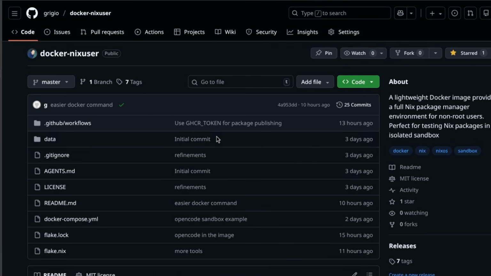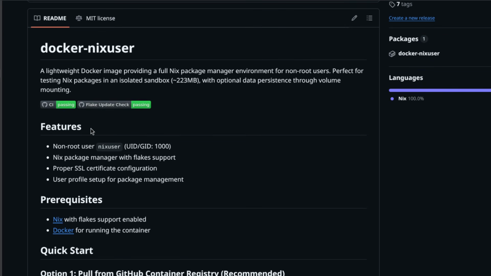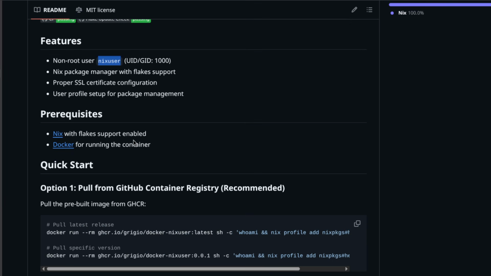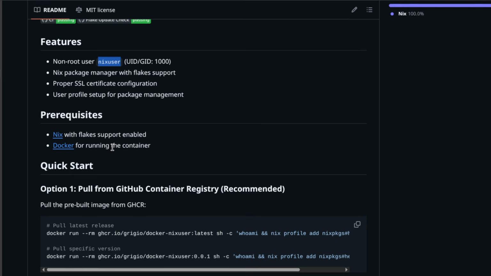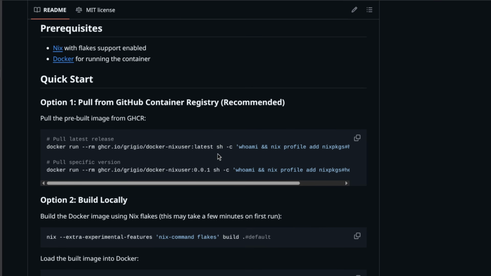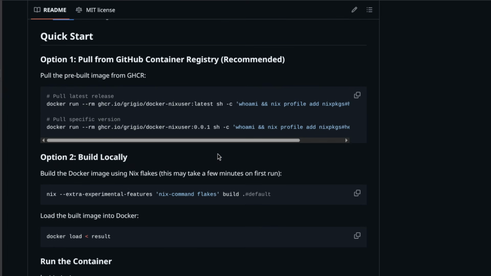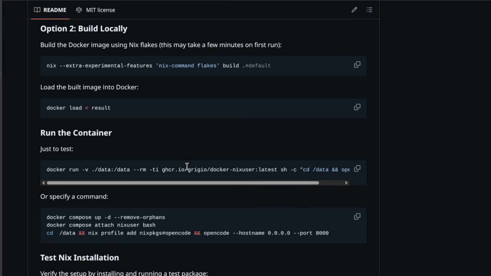If you want to try the image, the project is this one, Docker-Nix user. So you have a Docker container with NixOS and a normal Nix user. So it doesn't run as root, but it can install dependencies. If you want to build the image by yourself, you need Nix and Docker. But to use this, you just need Docker. So you can use this command.